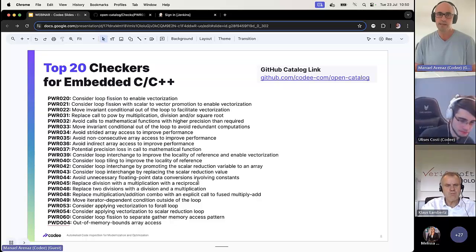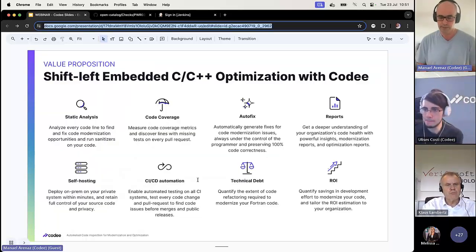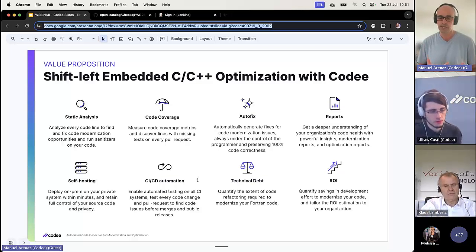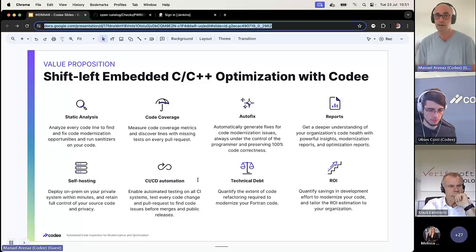But what we finally need is a tool like Codee that automates the process of scanning hundreds of thousands or even millions of lines of code in seconds or minutes and produces a report where you know, for each function, each loop, and each file of your source code, what rules of the open catalog actually apply to your code. This level of automation provides a huge amount of savings in time to software development teams. Similar to the benefits of shifting left security and compliance with coding standards, here we are, for the first time, also shifting left optimization of embedded C and C++ code.